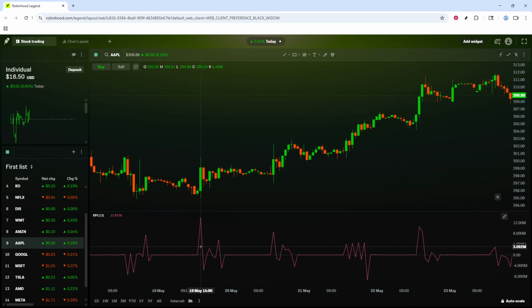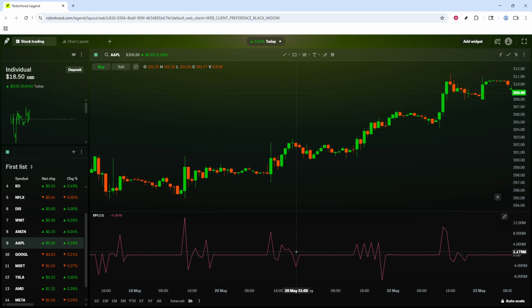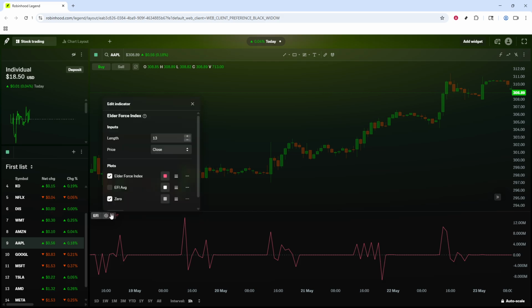After it has been added, the indicator will automatically appear on your chart interface. At this point, you can confirm that Elder Force Index is now active and visible in your chart area. Next, proceed to adjust the indicator if needed. Look for the settings option associated with EFI. Click on Settings to open the customization panel.